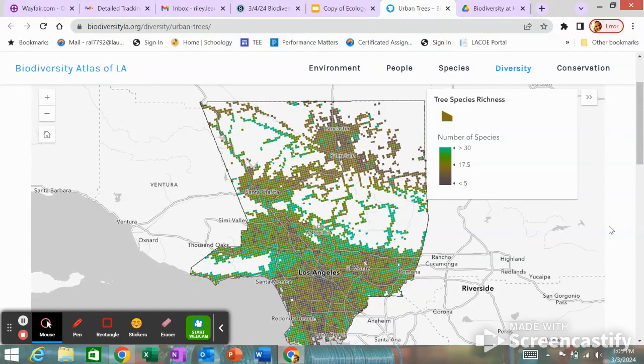So as it says in the upper right-hand corner, tree species richness. So we're talking about the number of species, not necessarily the number of trees. I'm sure there's some relationship there, but we're talking about the number of species. So how many different kinds of trees are there? Notice that the bright green color, lots of variety of trees. And then the brown color, less varieties. Still trees, but less varieties, less species.